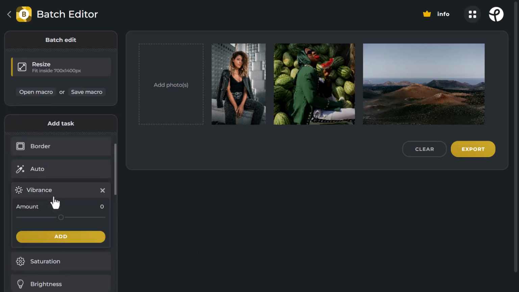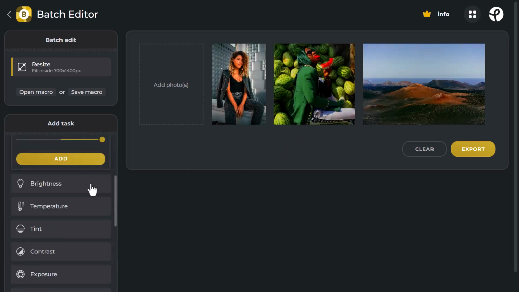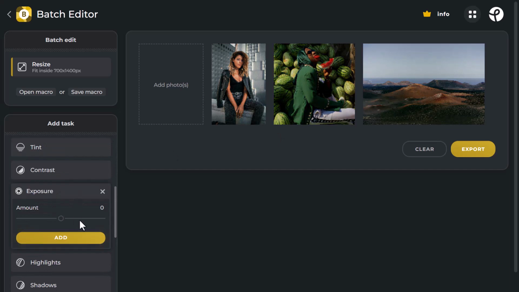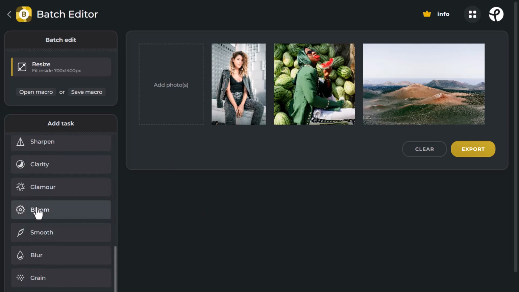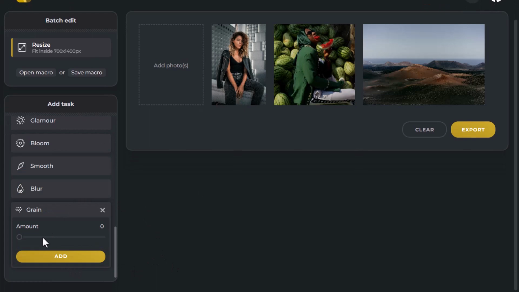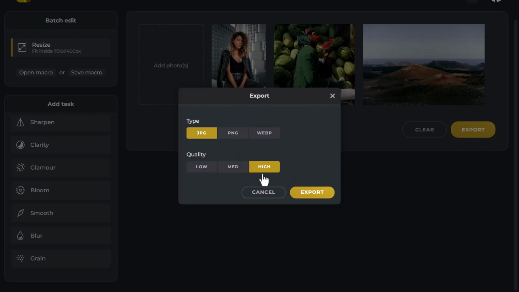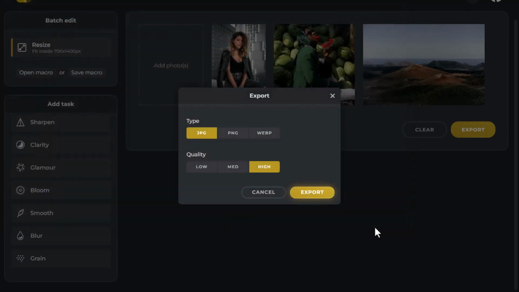Add that in. Vibrance, so I can do this across the board to all photos. I can bring it down so it's a little bit more muted, and then do something different again and crank that saturation up, and it does all the images at once. So you can go through and make all of these adjustments to all your photos all at once with the batch editor, which is pretty cool. We've added the bloom effect in there, grain, and I can export all these as JPEGs, high resolution. I can add a new folder, and it'll give me a zip file I can download.